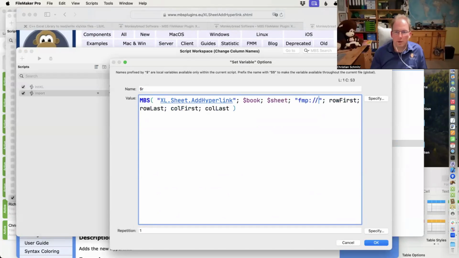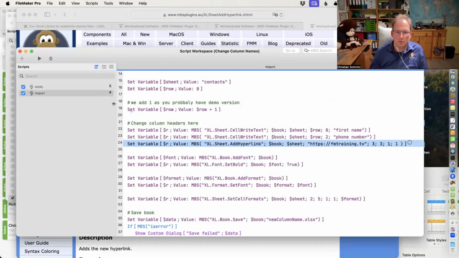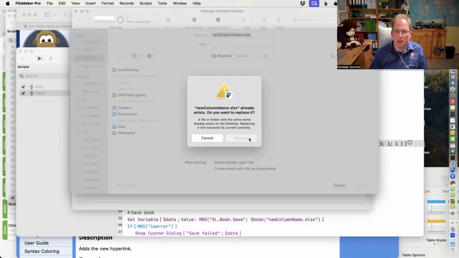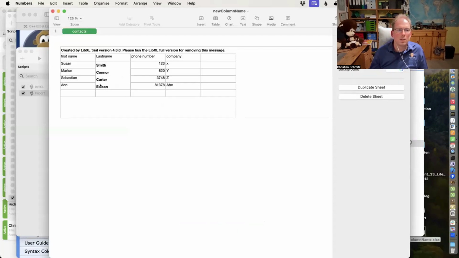Yeah, let's say you have some. Let's make an HTTPS link, fm training TV. Because for the FMP link, I would need to know what to call. So let's say we put it on row 3. So again I give an area on where the link should be. Let's say this. Let's run it again. Replace, close, open again. Did we get anything?